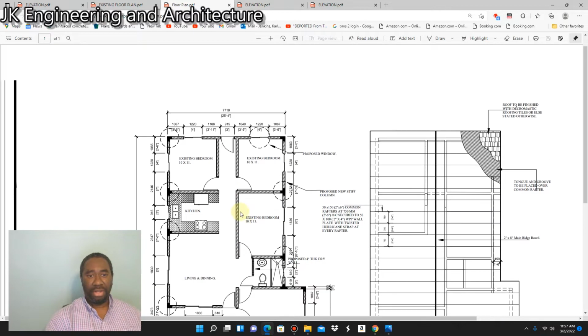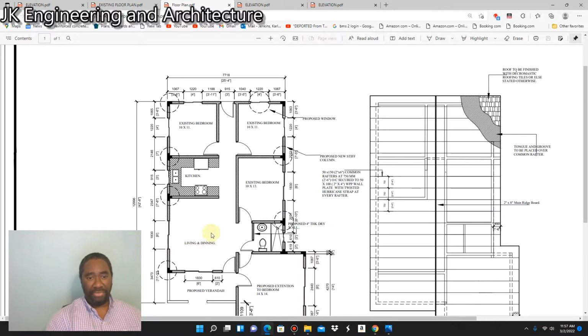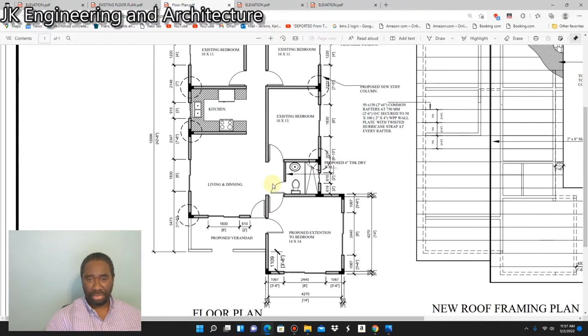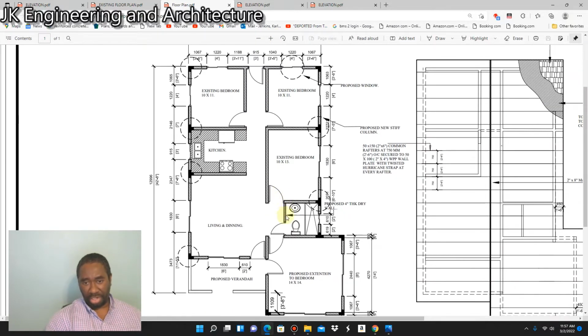And then the living and dining, if you're leaving out of the living and dining, you don't have to go straight into the bathroom. So if someone is in the living and dining, if they open this door and someone is using the bathroom, they are going to be able to see that person. So I'm going to put a drywall here to conceal the bathroom.